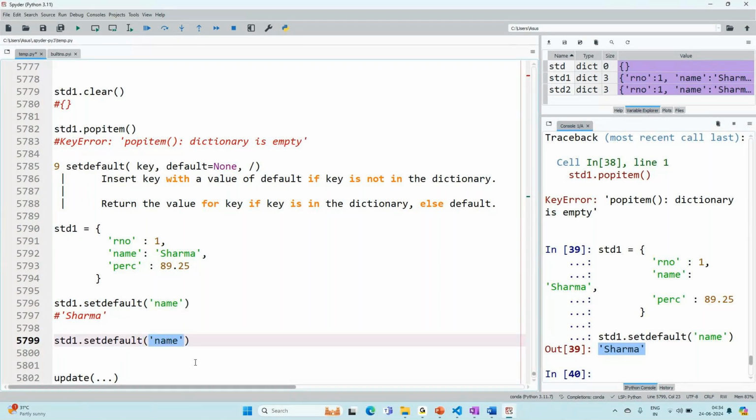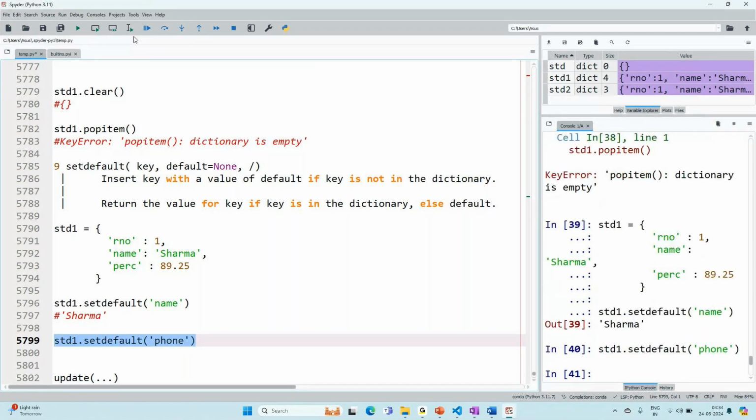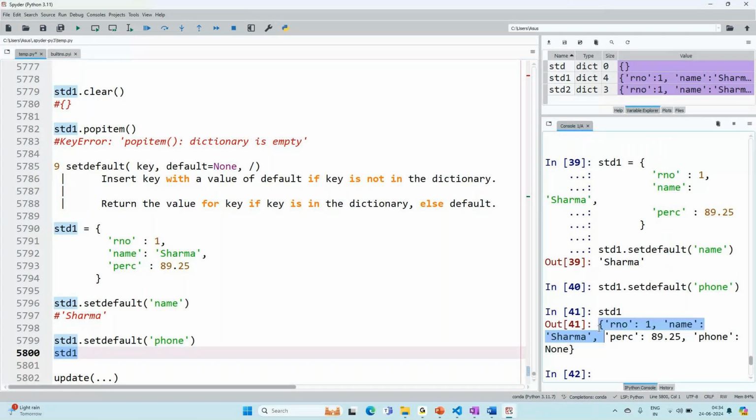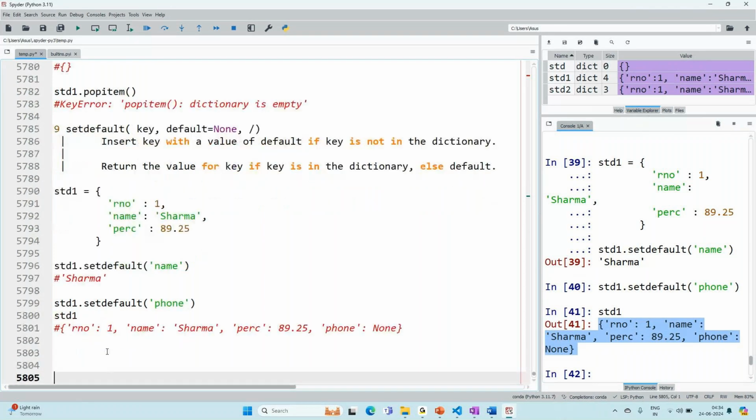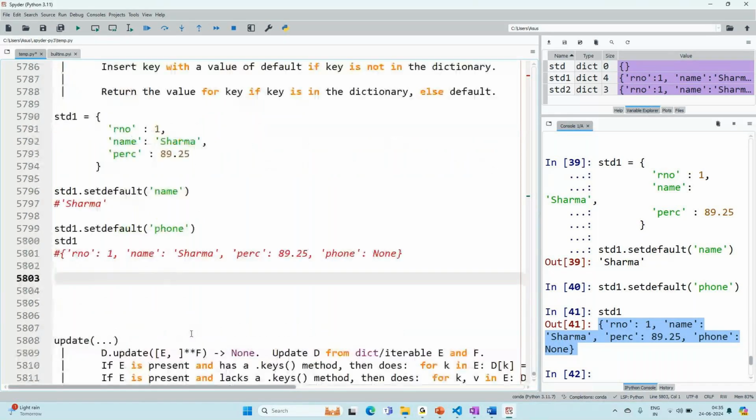Now std1 dot setdefault, and here I will say phone, and we will not give any value. What happens is that you will have the phone key created, but with a None value. None value in the sense of the default value. So that is setdefault of phone.